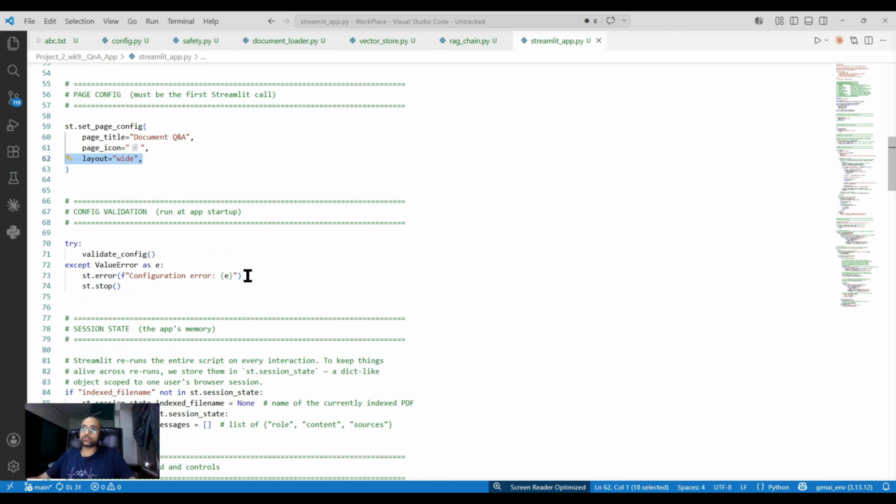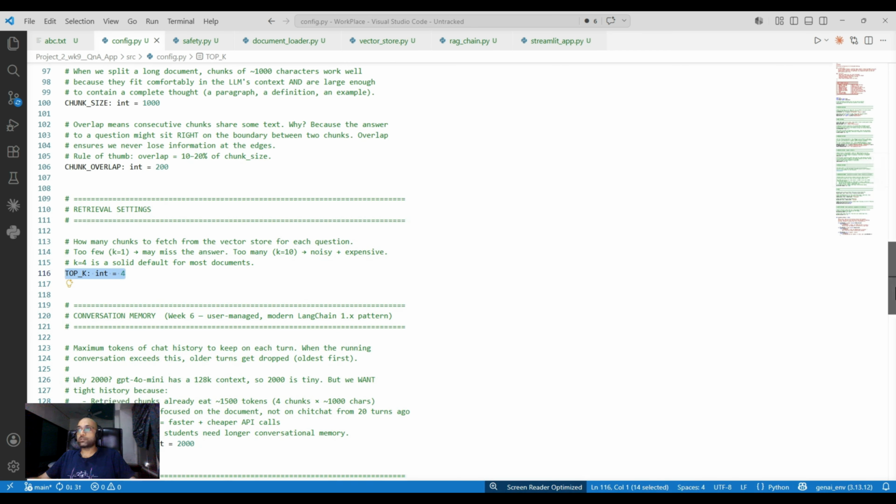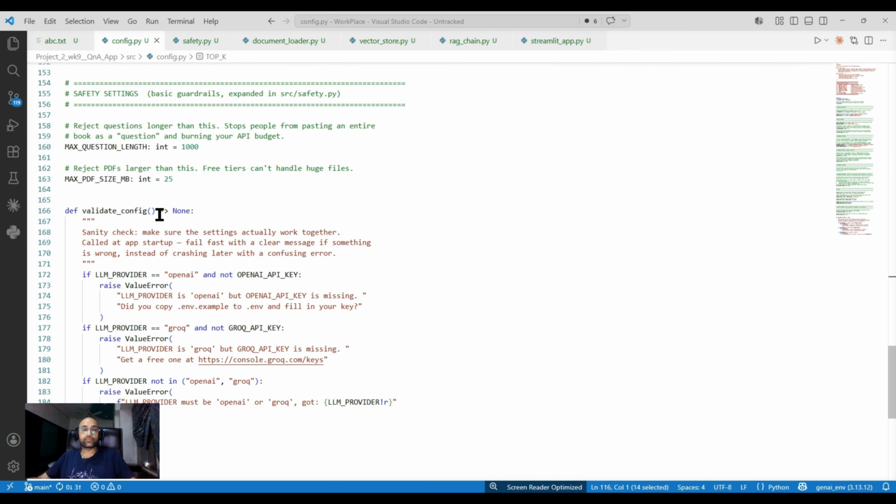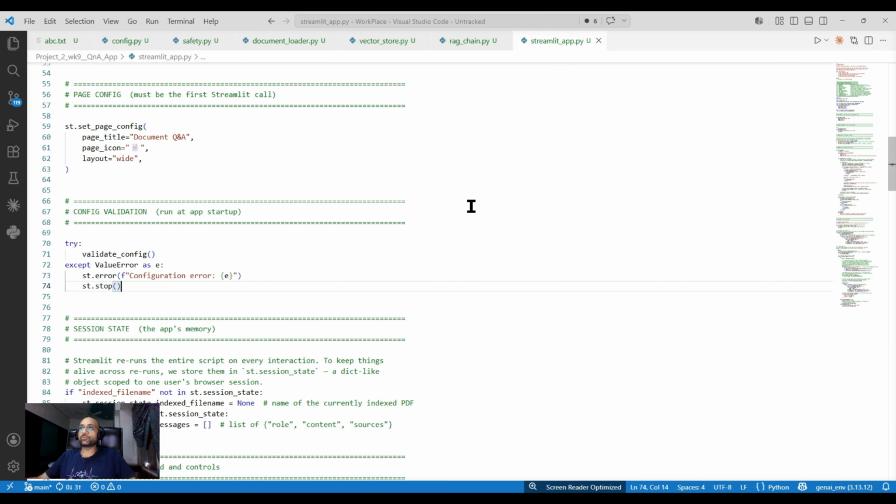Okay, next is config validations. Right after the page config is done, we call validate_config from config.py. Same fail fast principle. If you see, you would have this validate_config here. It checks if the LLM provider is provided, the API key is there, etc. If something goes wrong there, you get the error right there, right now, instead of waiting for a run and then later on getting that error.